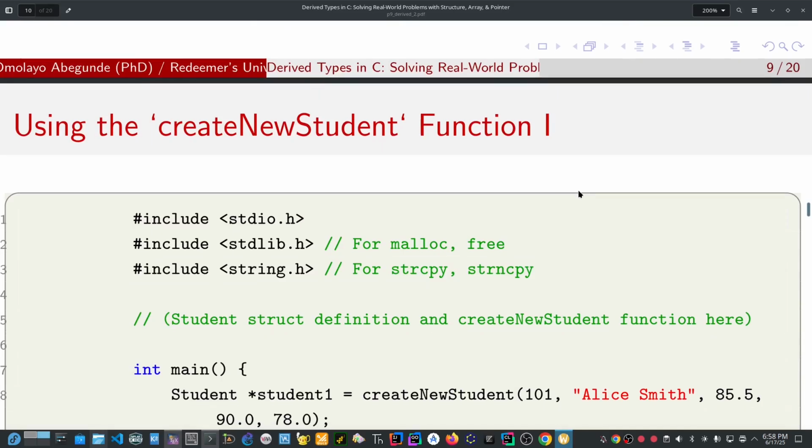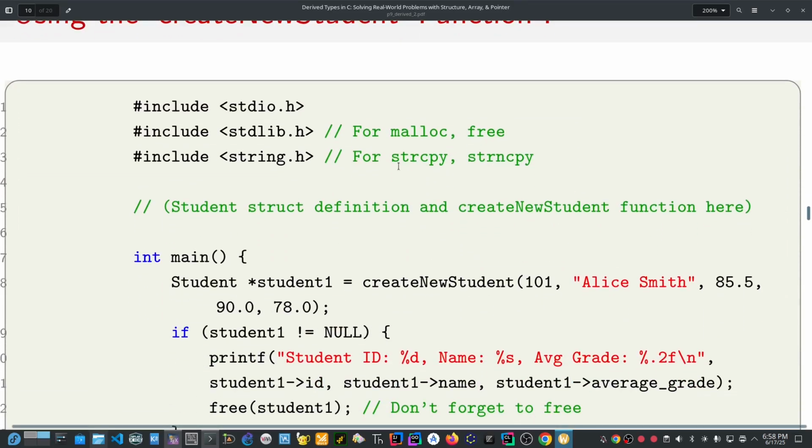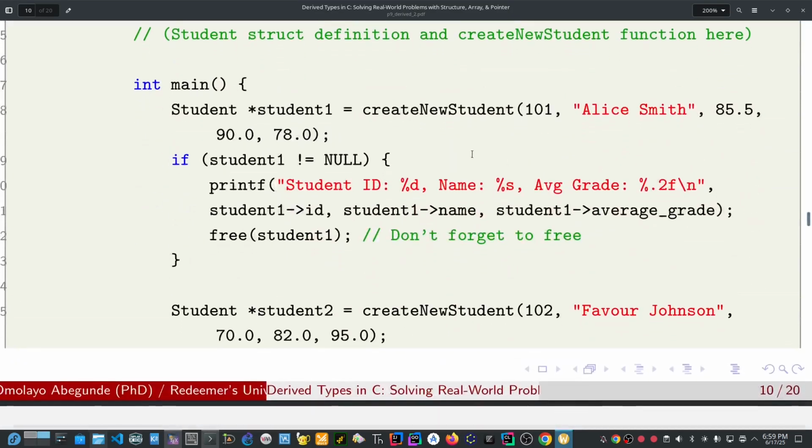Then using the create new student function, you can see here I have a sample, for example. The stdio enables us to use the standard input output. The stdlib is for malloc, free, and calloc, the memory allocation functions. The string.h enables us to do string copy and string manipulation, copying a string from one variable to the other. So you can easily create and call those functions.